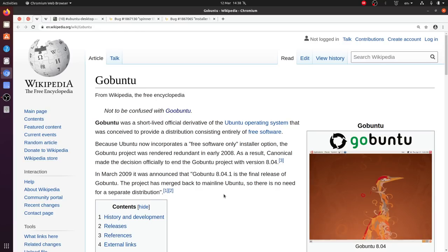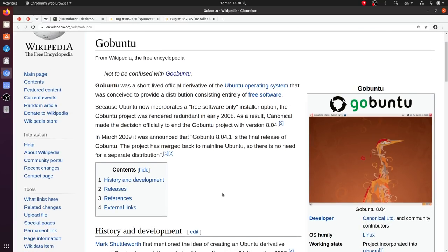So, in the past, there was a flavor of Ubuntu called Gobuntu. You can tell by the fact that it's got the Hardy Heron from 2008, and it's got the old Ubuntu logo font, that this is from the past. This was a flavor of Ubuntu created by Canonical because there was a call in the community for a version of Ubuntu that had no non-free software on it at all. It was all completely free software.